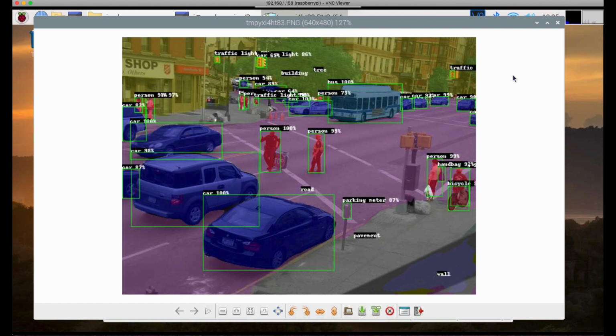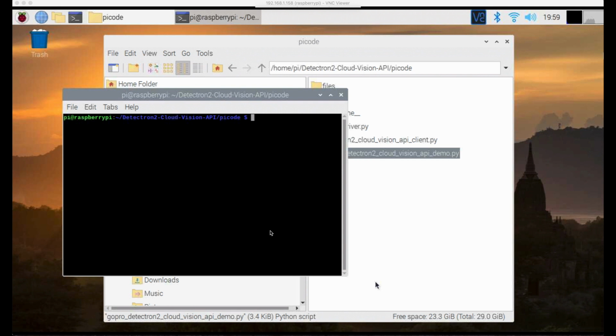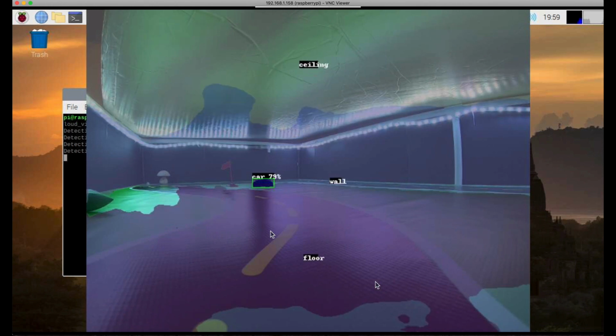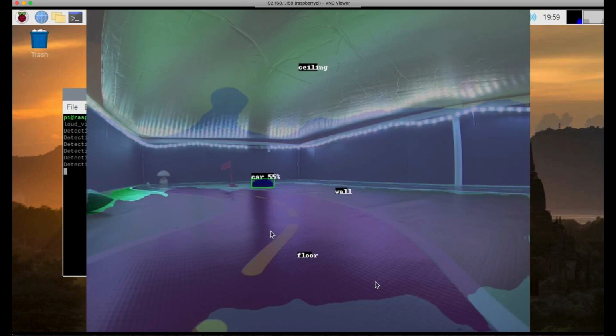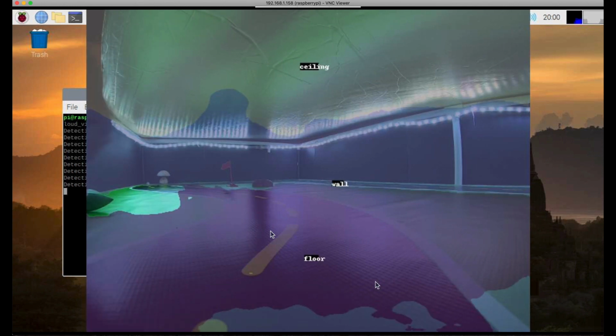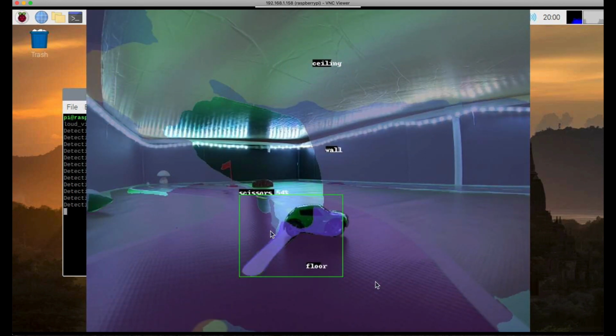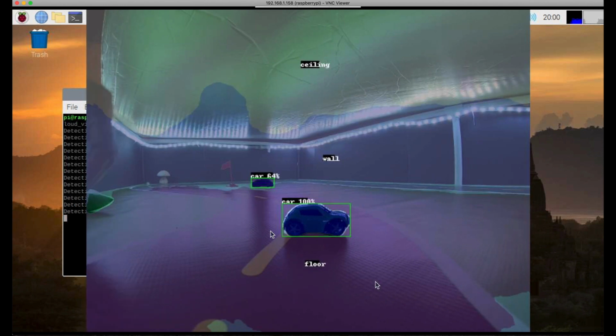This also shows panoptic segmentation in that it applied a mask to the background scenes like the road, pavement, buildings, trees, etc. In addition to using our Detectron2 Cloud Vision API to process a file, we can also apply that to get real-time processing from the Raspberry Pi camera. So you can see here I have my GoPro camera connected to my Raspberry Pi, and it's sending frame by frame to the Cloud Vision API, and then the result is being processed on the Raspberry Pi and the image annotated and an overlay applied to the input image.